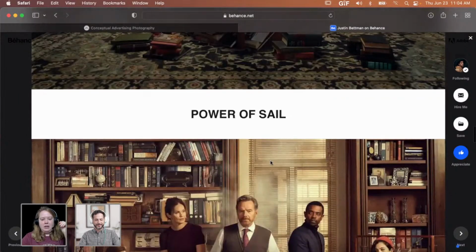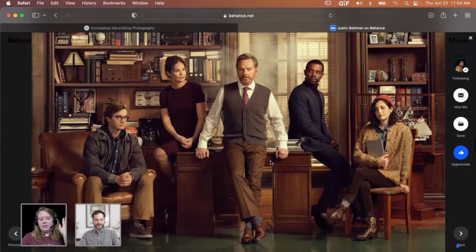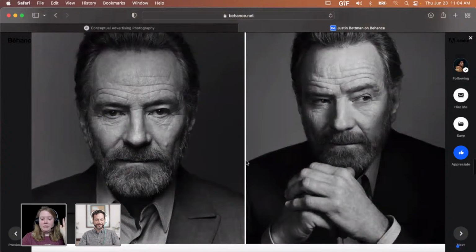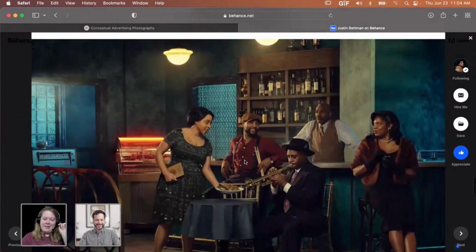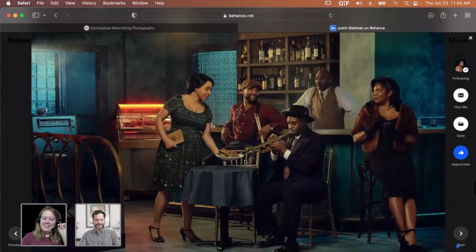Just really makes me, oh my gosh, Bryan Cranston. I love Bryan Cranston. He's one of my favorites. Look at that. I would be so intimidated to shoot Bryan Cranston. I didn't even realize that Justin had shot him. I would be fangirling a little bit too much. I would not have results like this, not at all.